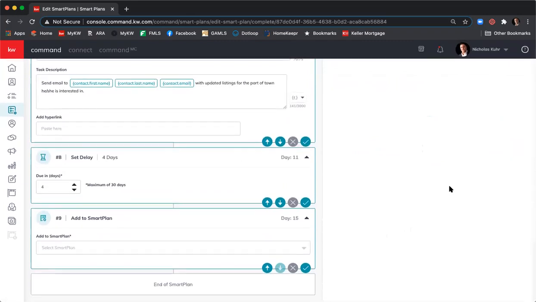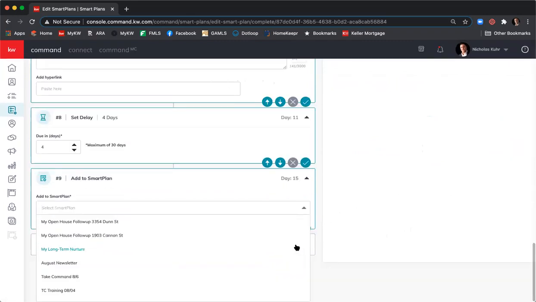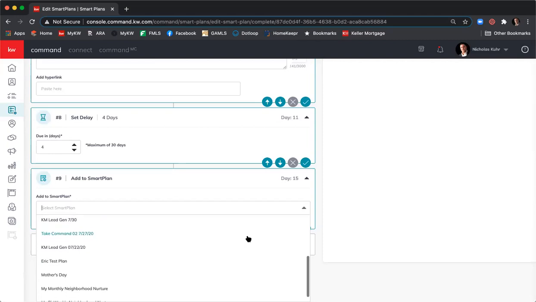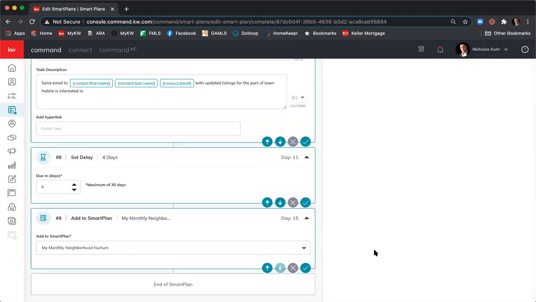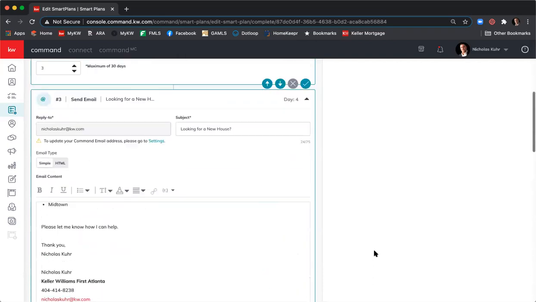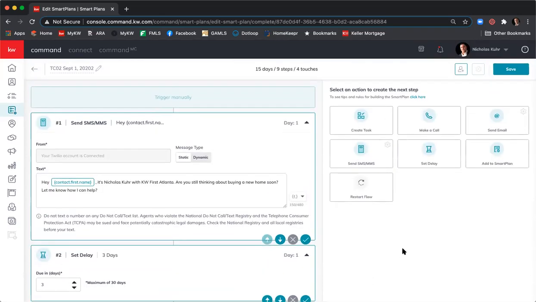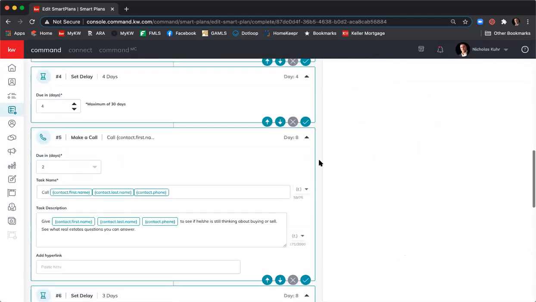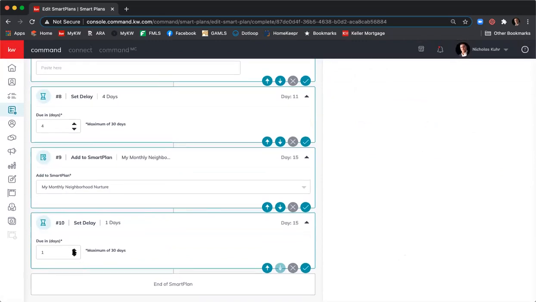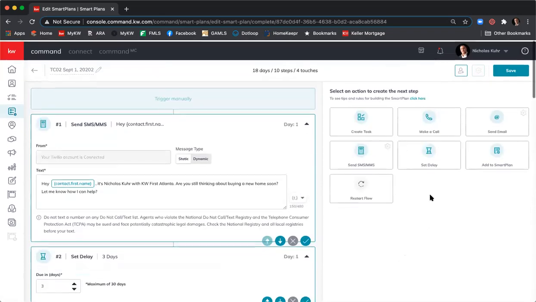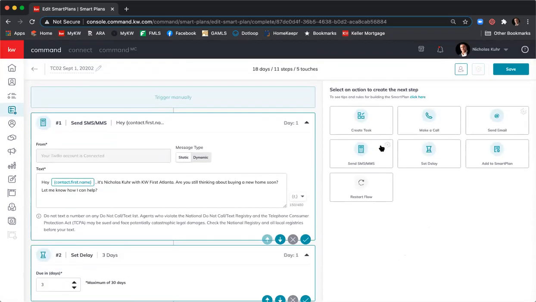And if I scroll down, I can click on all of the smart plans that I have available to me in my smart plans library that I've created. So I could add them to the My Monthly Neighborhood Nurture. Perfect. And then I could come up here and I could set a delay. So let's do set delay. And then send a text message right there.